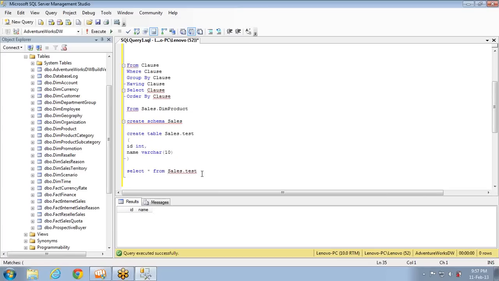And you can alter the schema. ALTER SCHEMA, let's say sales, and I'll say TRANSFER dbo.DimProduct.